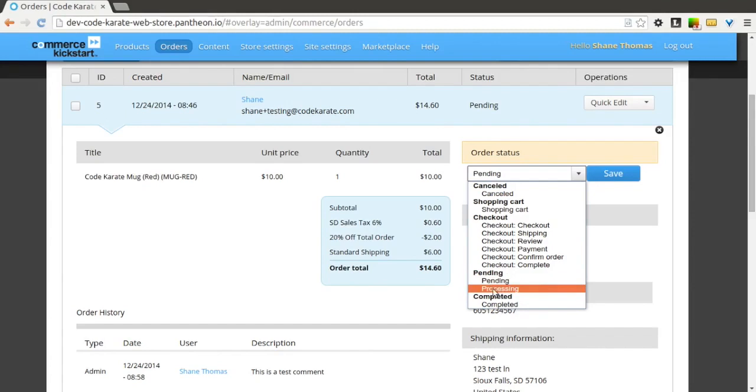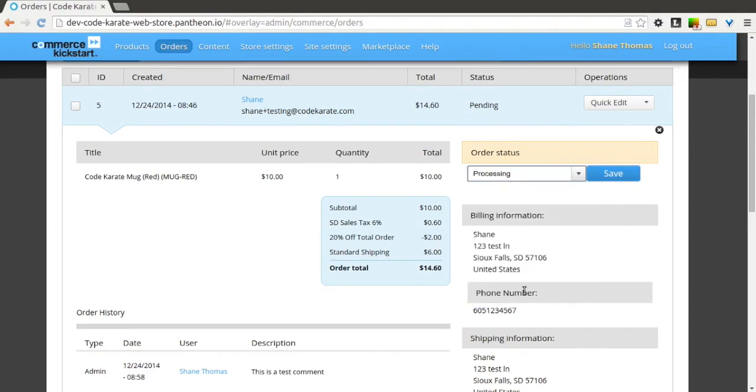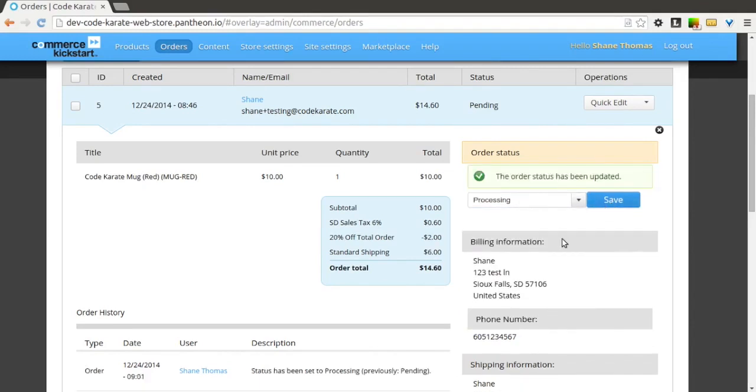When you're actually working on the order and you're going to be shipping it, you can change it to processing. All of these order statuses can be configurable as well if you want to add additional statuses. We're going to go ahead and just save this one as processing because we're going to start working on the order.